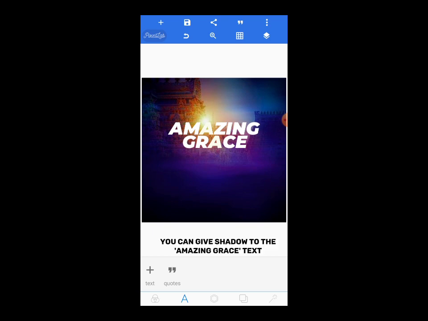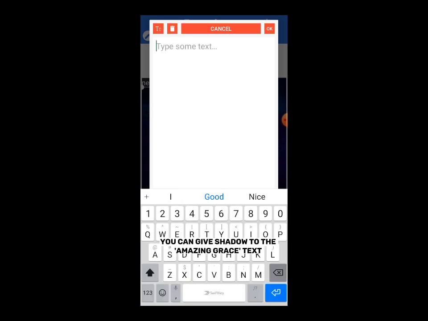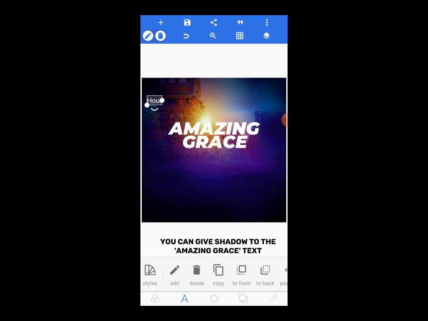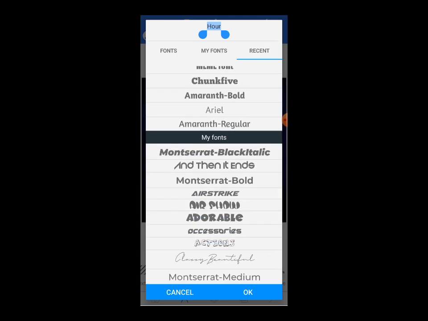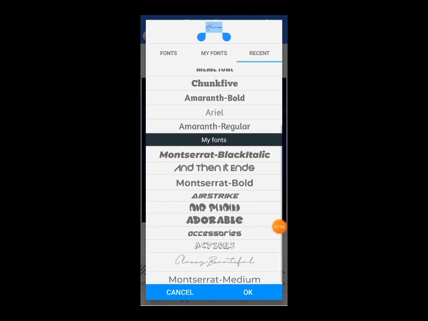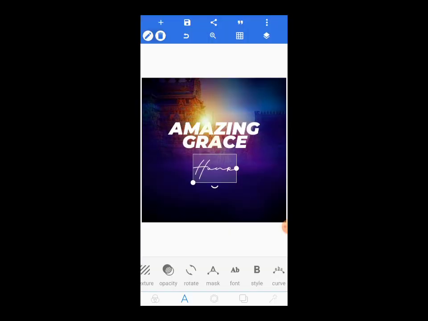So let's come to the text. Let's edit, write R. Yeah, right, like this. So we tap on OK, bring it here. Let's increase the size a bit. Now let's come to font, change the font. We are going to use a stylish or a script font. So I'm using this classy beautiful. If you have any script font or stylish font, you can use any font that can fit the design. So let's tap on OK. So we have our text here like this.